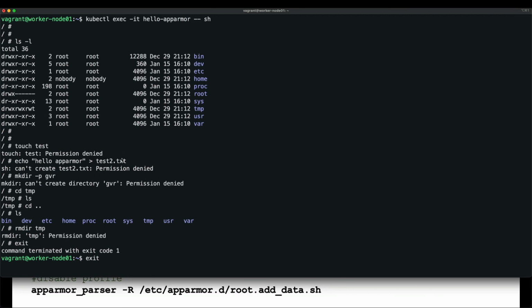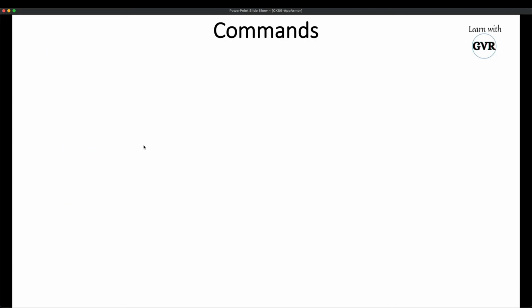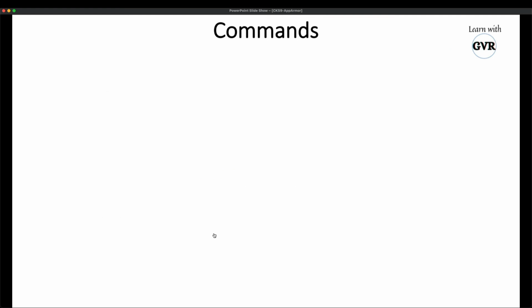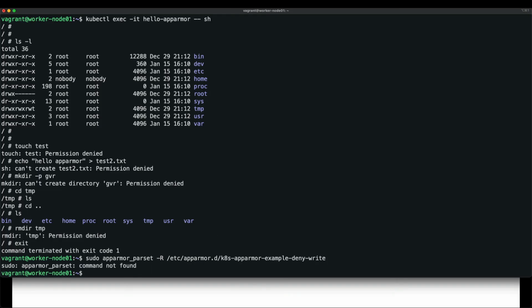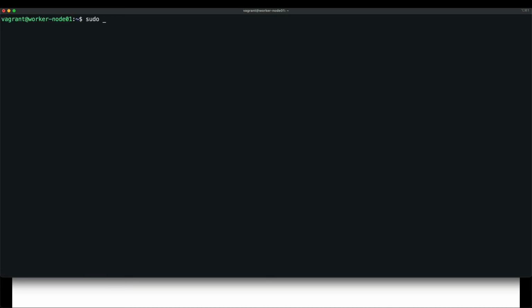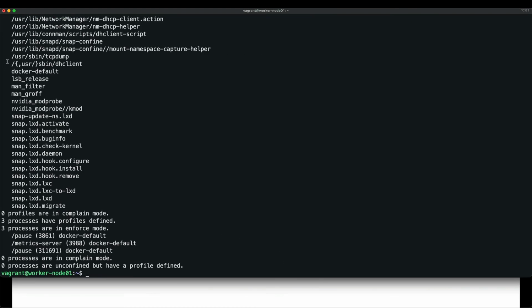So let's see that. So now, sudo apparmor_parser -R, then /etc/apparmor.d, and then the name, the big name which I copied from the documentation. This one, right? Oops, sorry, my bad. Right, now it's deleted. How do I know whether it's deleted or not? sudo aa-status. It's not there, right?